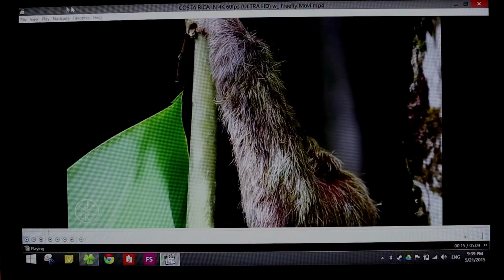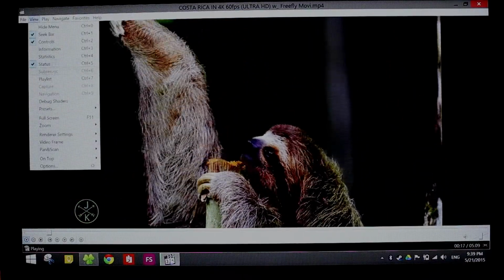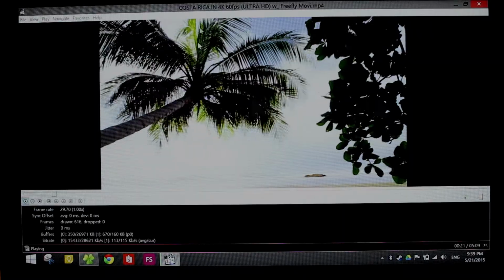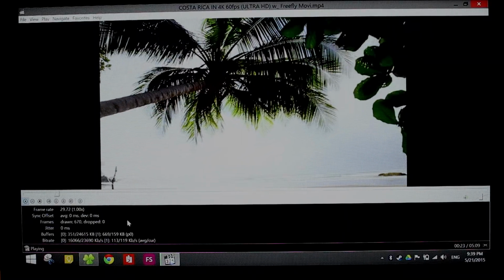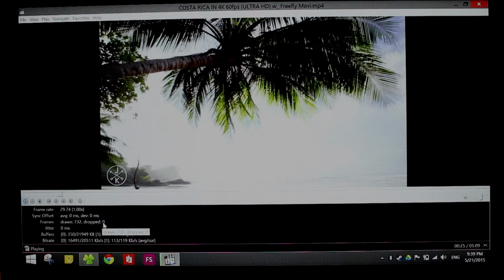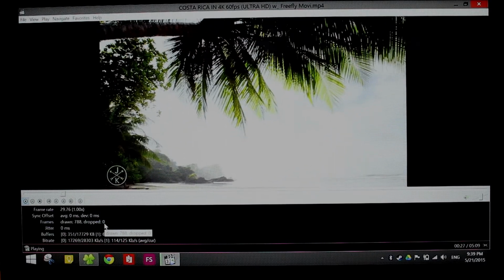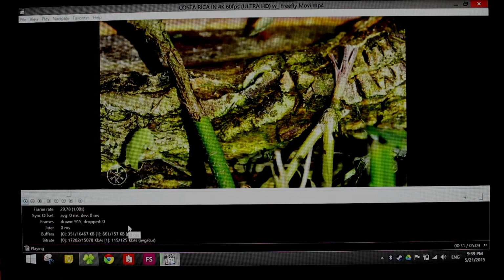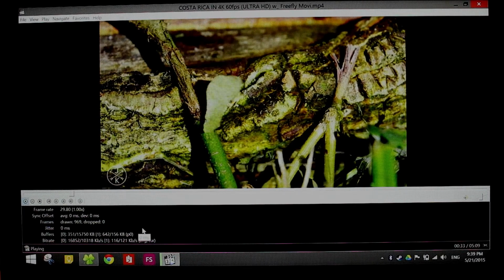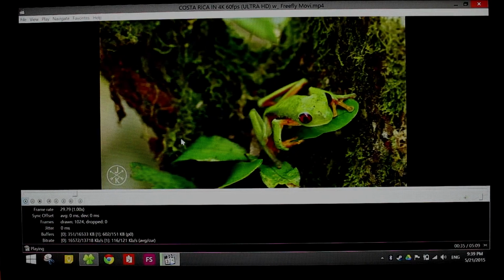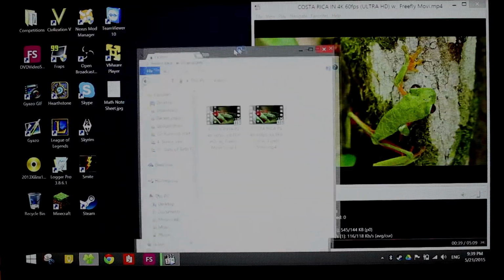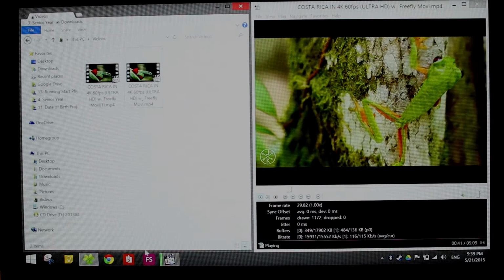Alright, and to show dropped frames, I can actually do view statistics, and you'll see the number of frames, number of dropped frames on the bottom. So right now it's saying 0, which means that it's not skipping any frames, which is a good thing. Alright, so while this is running, I'm going to try to do stuff on the desktop, and it's going to start getting kind of laggy-ish.